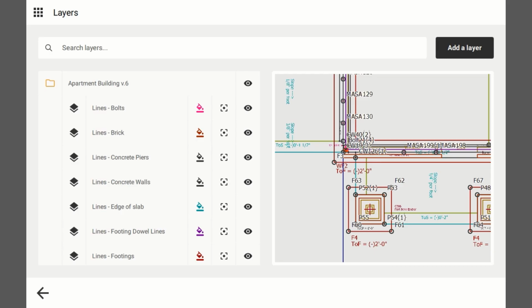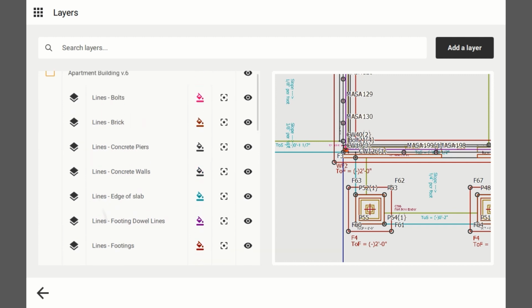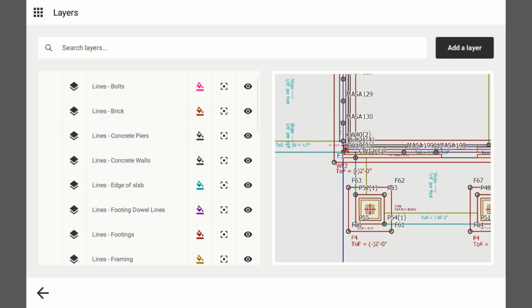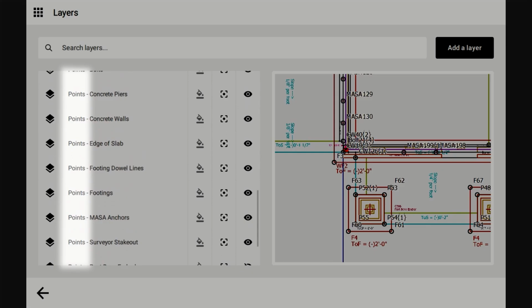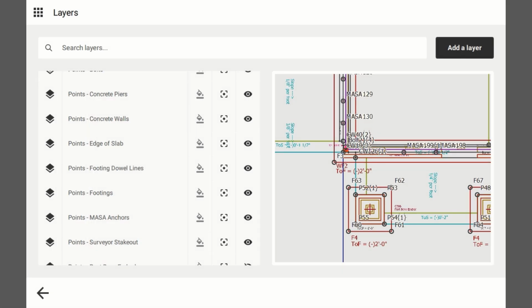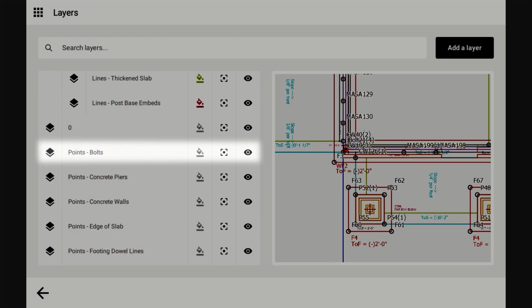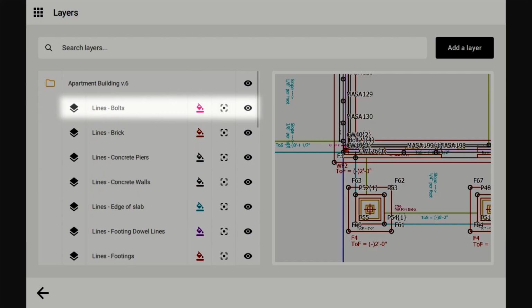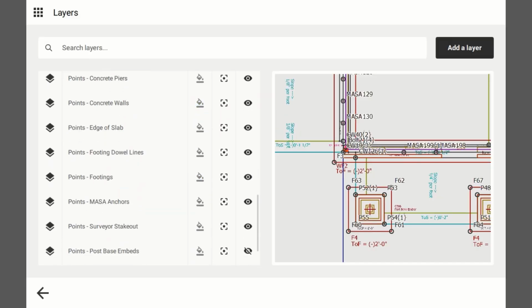I organize our drawings into layers based on building components. And we have 2 sets of layers. We have layers that are called lines, and that is the background drawing divided up into these layers. Then we have layers called points, and all of the points are assigned to their appropriate layer. Now, all of the point layers have a corresponding line layer. For example, we've got points bolts and lines bolts, or we have lines footings and points footings.